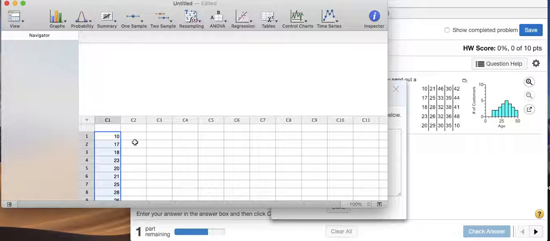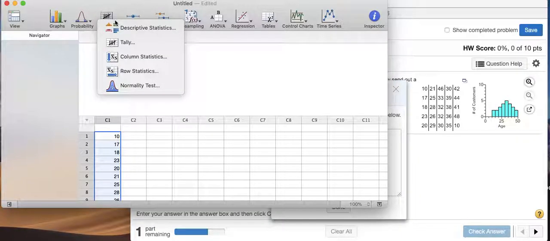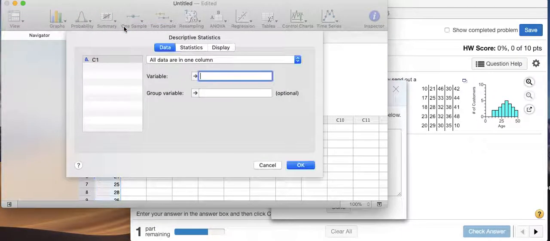So next what I'm going to do is click up on Summary up here in the top toolbar, and then click on Descriptive Statistics. I can also click on the Statistics button in the top toolbar and get to it that way. That's fine, just a little bit easier to click on the button that you can see. That opens up this window, and what you're going to do is copy the column that you want to calculate the average of. In this case, there's only one column, it's C1. Copy that into the variable box. So just highlight it and then click on the arrow. All the data are in one column, that's true. All of the numbers that I want to calculate the average of were pasted into that single column.